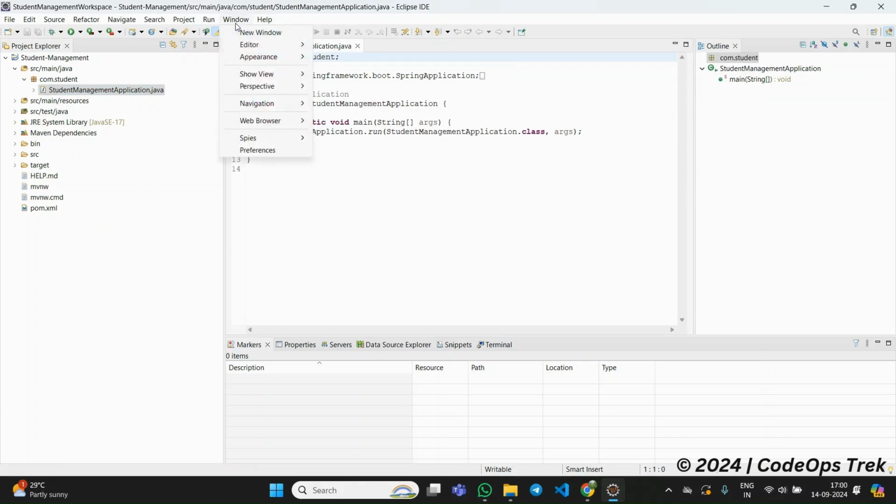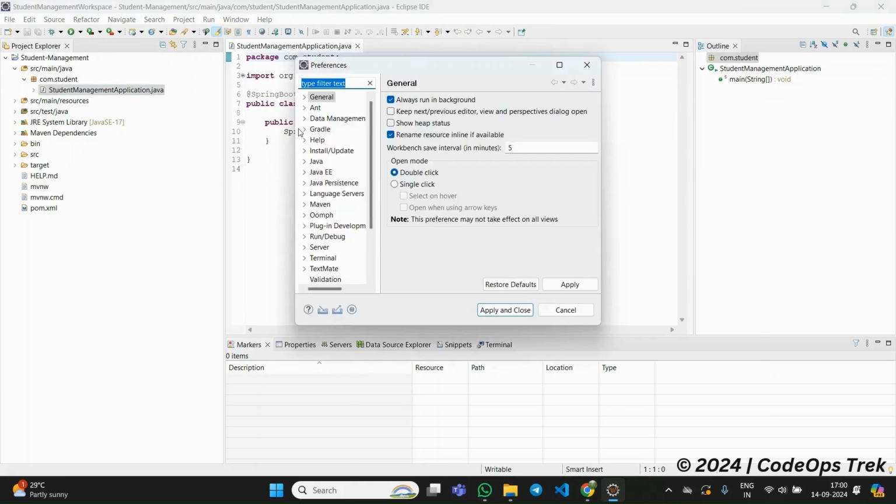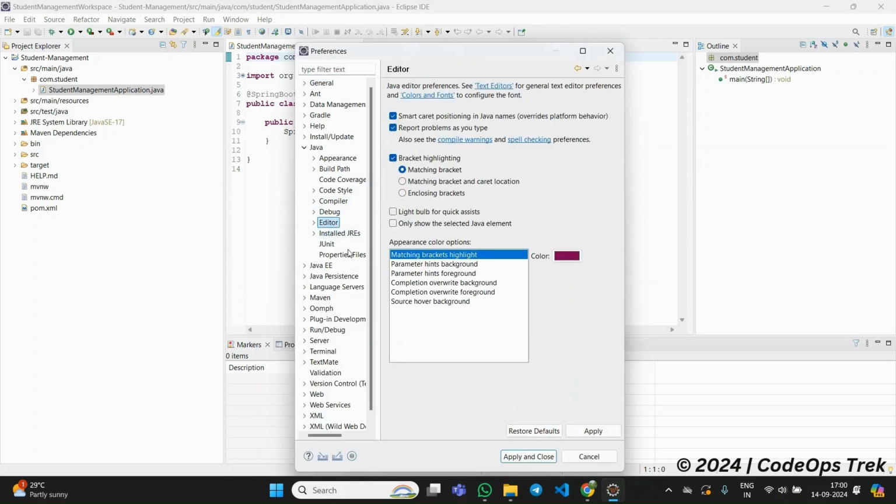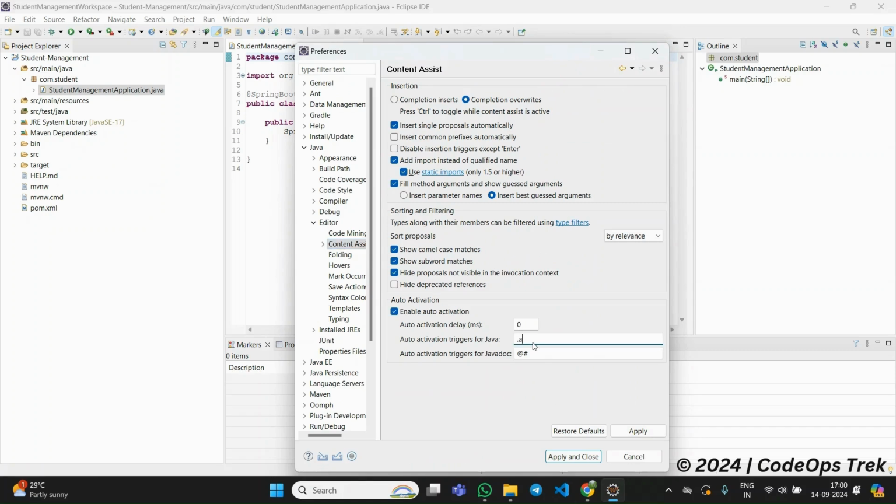There's one important setting to configure: setting up code assistance. To do this, go to Window, then Preferences, then Java, and under Editor, click on Code Assist. In the Triggers for Java section, type A to Z to enable better code suggestions. This will help streamline your coding experience.